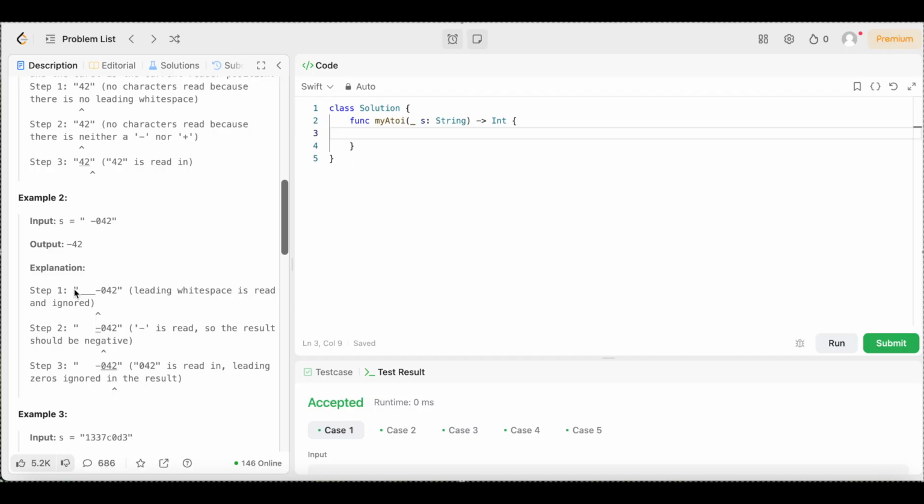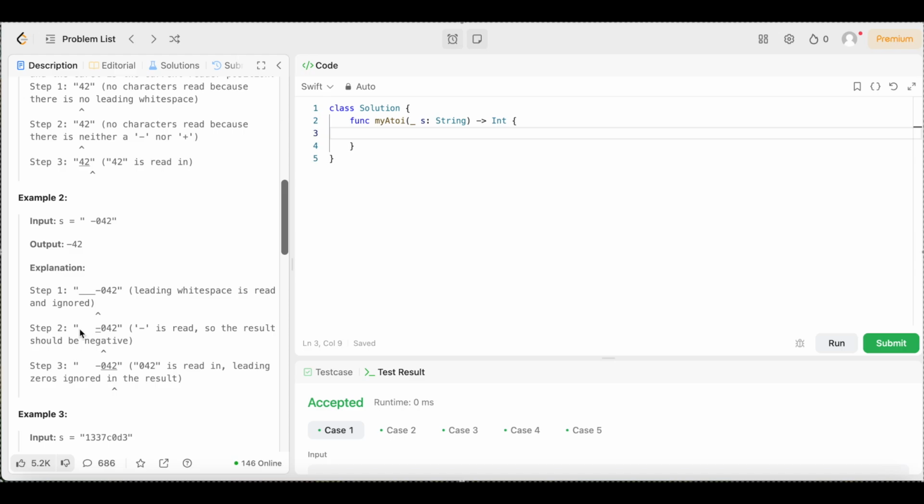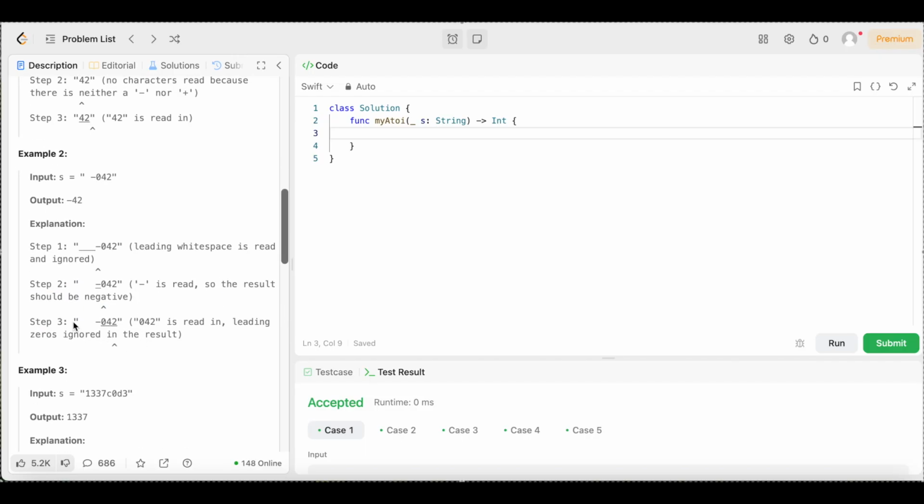Step 1, we have the whitespace, then the negative sign, then 0, then 42. It says leading whitespace is read and ignored. Step 2, we still have the whitespace, then the negative sign, then 0, then 42, all in one string. It says the negative sign is read, so the result should be negative. Boom. Then step 3, we have the same thing, and it says "042" is read in, leading zeros are ignored in the result.